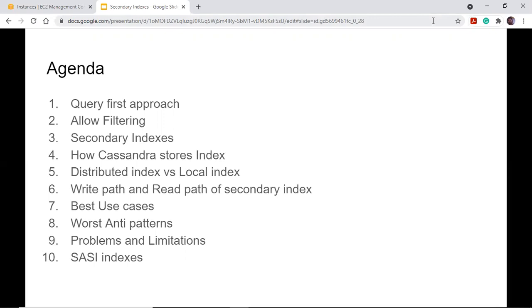So the agenda is we'll try to understand what the query first approach in Cassandra is, and we'll also see what is allow filtering, how to create a secondary index, and how Cassandra stores this secondary index, which is very important. We'll also try to understand distributed index and local index, and the difference between these two. We'll see the write path and read path of secondary index, the best use cases to use a secondary index, the worst anti-patterns, and the problems and limitations of secondary indexes. We'll also discuss one more type of secondary index, which is SASI.